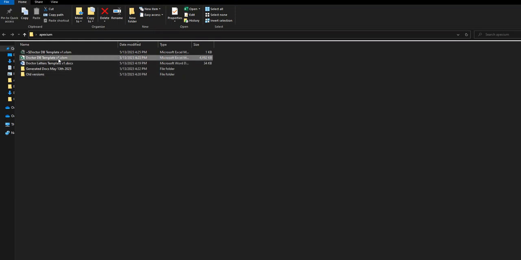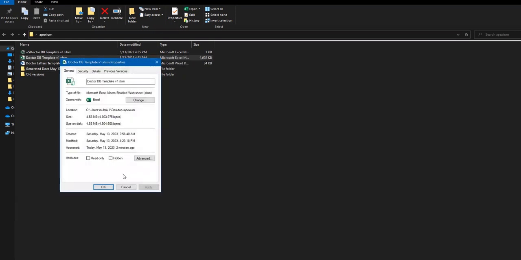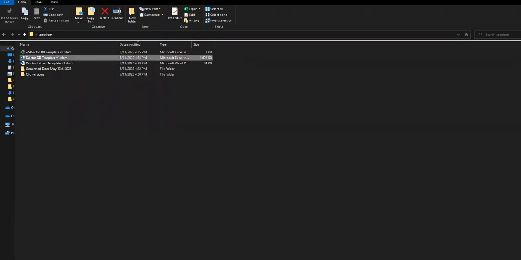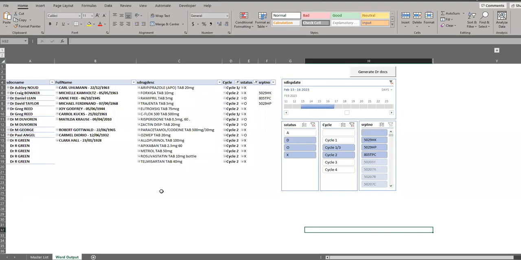Once you receive this file, you might see an error when you open it. You need to right click on the file, go to Properties, and you will see an Unblock checkbox. Click on that Unblock checkbox, apply and OK. Once you do that and open the file, you might see an error saying Enable Editing. You need to click on that to allow editing. Once done, we'll be good to use this file.